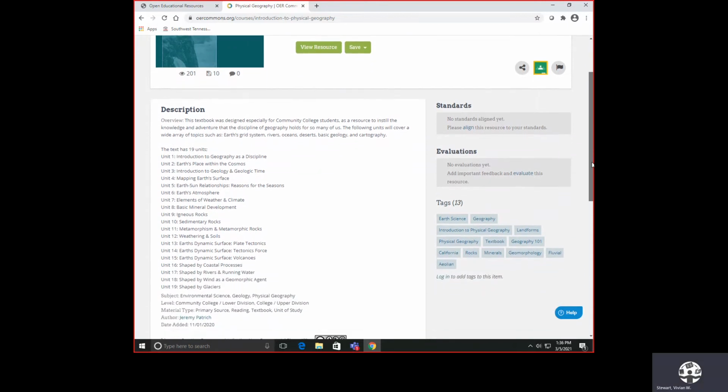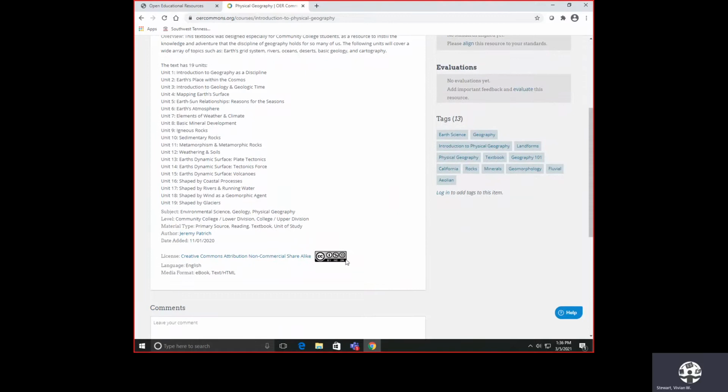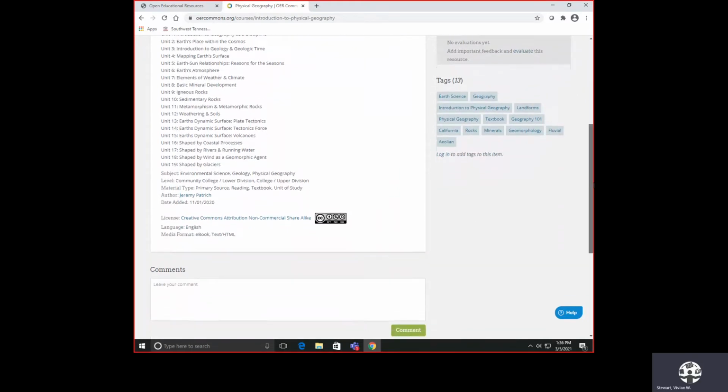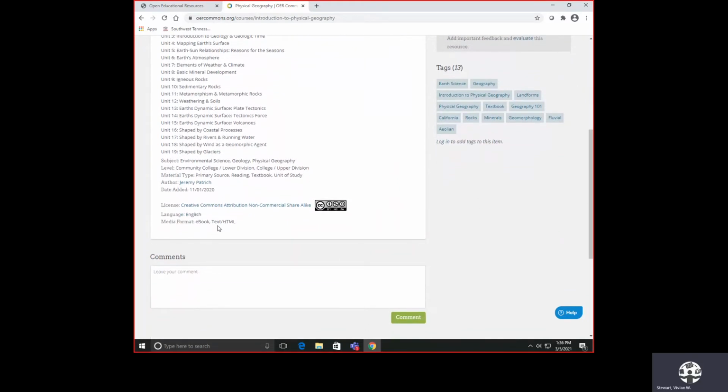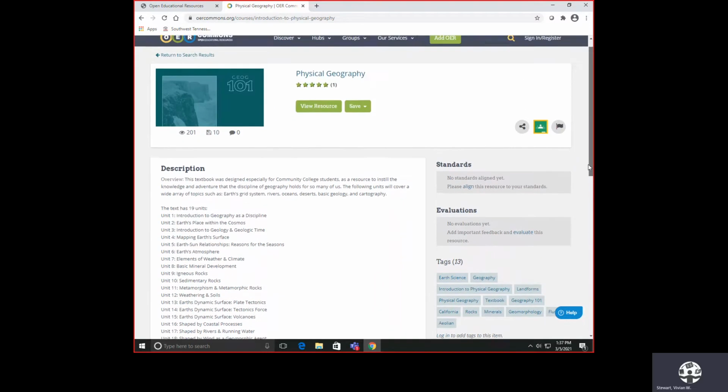I can see the description of this book along with the table of contents. Once again, I see my license restrictions. Media format says that this is an ebook format or text HTML. There are no standards aligned with this item. No one has evaluated it as of yet, which does not make it a bad item. It just means no one has decided to evaluate it. These are the tags that have been associated with it. And once again, you could click to chat with somebody if you run into any problems.